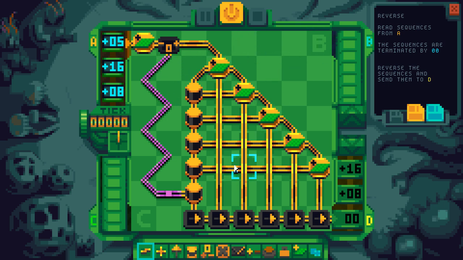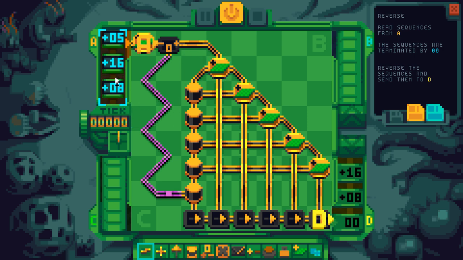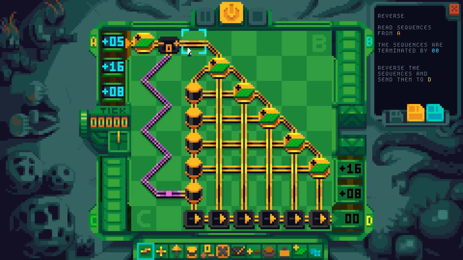How can we reverse a stream? For that we need memory cells. So these are memory cells. Luckily no sequence will be longer than 5 numbers, so this can store up to 5 numbers, and the 6th will then be a 0.